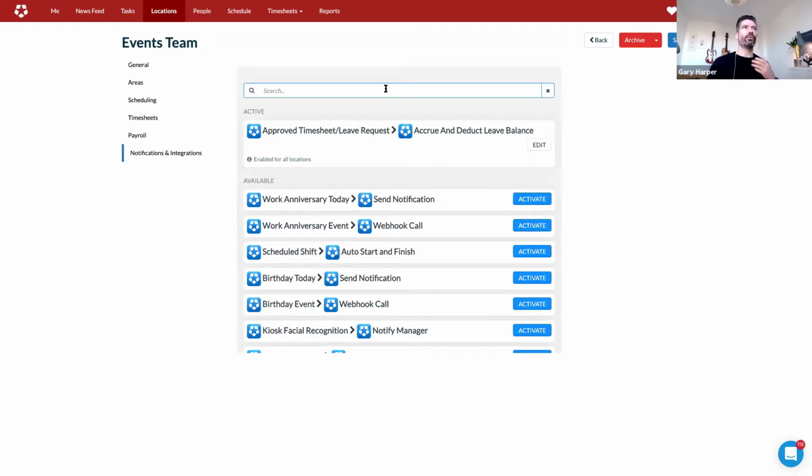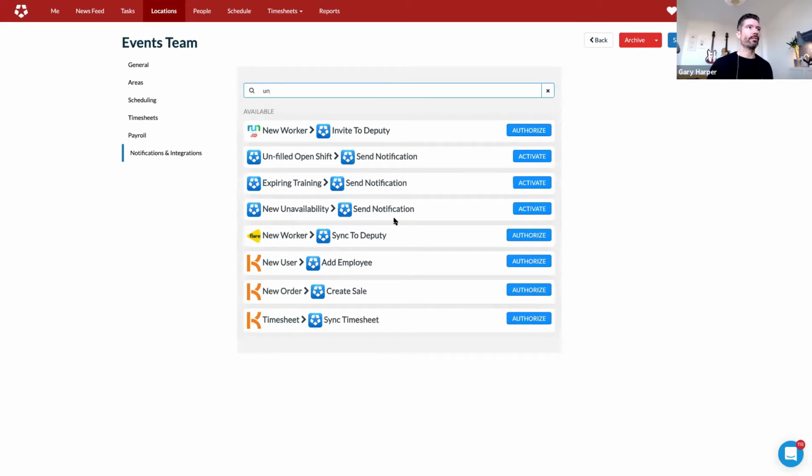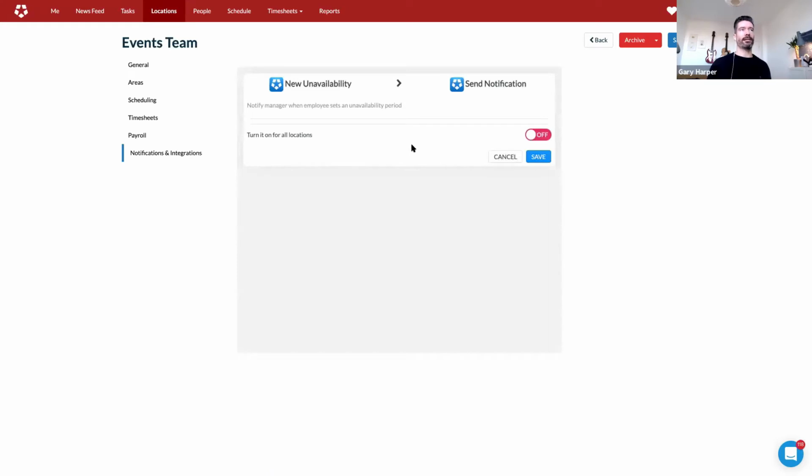If you want your staff to be able to do this, but you want to be alerted that it's been submitted, then you can indeed switch that on. If we search for unavailability, here we go. New unavailability, send a notification. Simple as that. So if one of your staff has said, I want this weekend off, or they've blocked out that weekend, not necessarily annual leave, this is different. It doesn't require approval. Therefore, if you need to know about it in advance and not just discover it on the schedule randomly, then switch this on and press save.